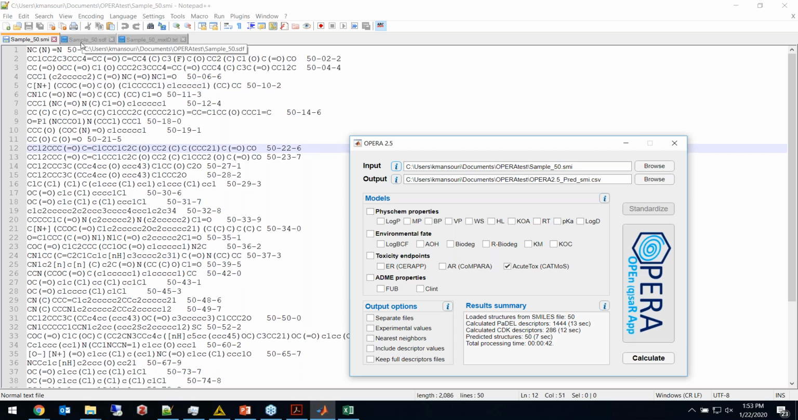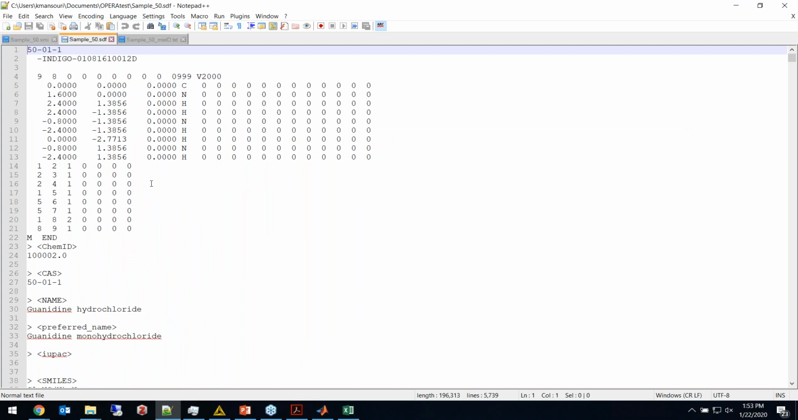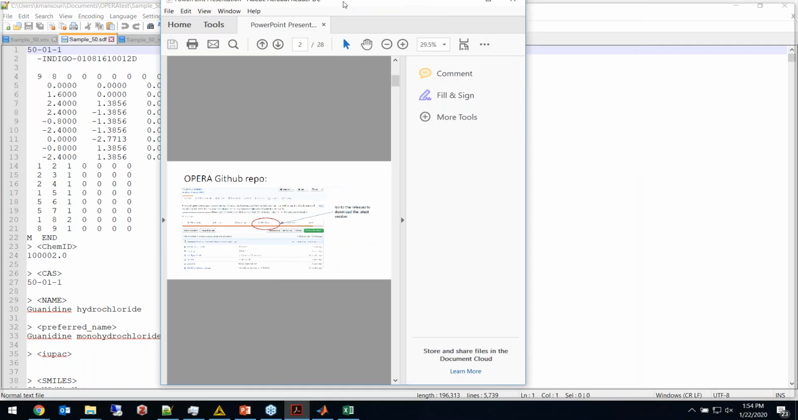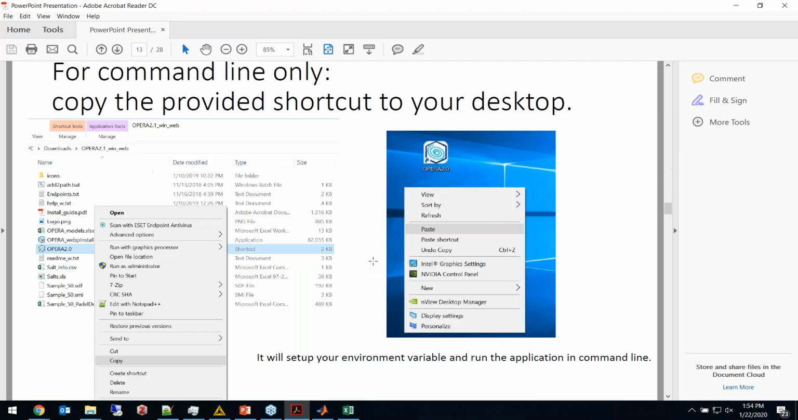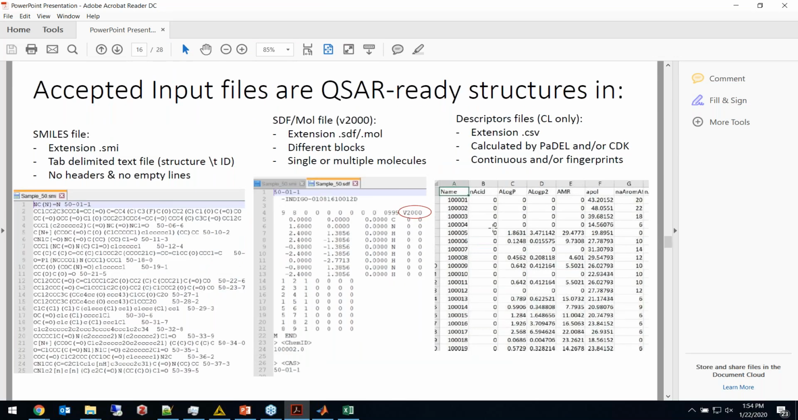The SDF is a little bit more complicated. You don't need to use it if you don't want to, unless you're using some other chemoinformatic tool to create it, but you don't have to. All these details are mentioned in the PDF file, by the way. So you have all of them right here. These are the different input files, and what's important for each input file is all in the PDF.